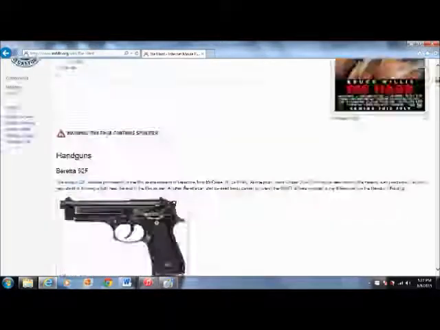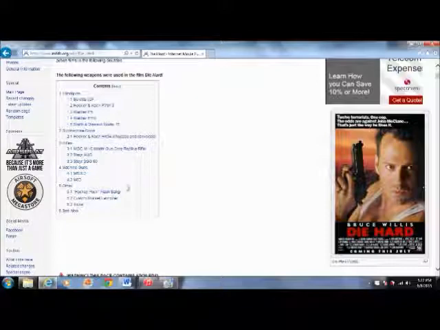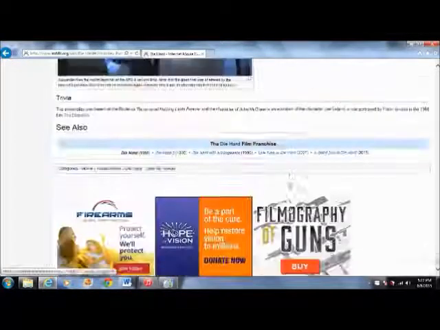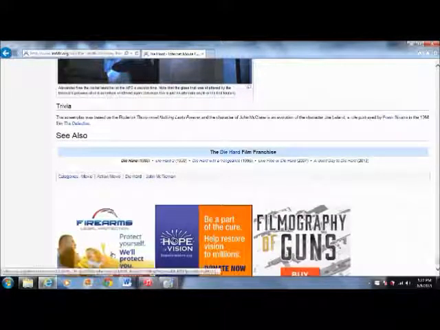And it's organized, let me go back up here, by handguns, submachine guns, you know, it's organized like that. So if you want to go down and look at the hockey puck flashbang, there you go. A lot of times they have a little trivia section, yeah. So there you go.